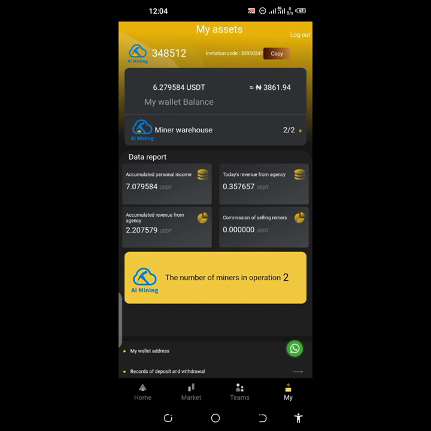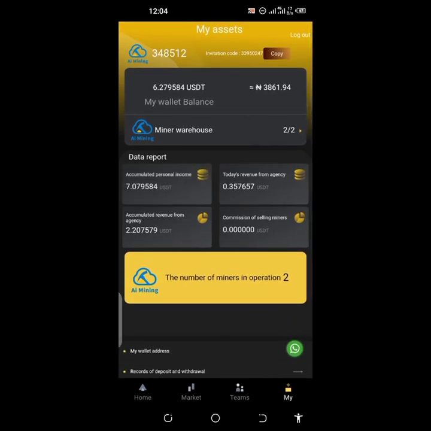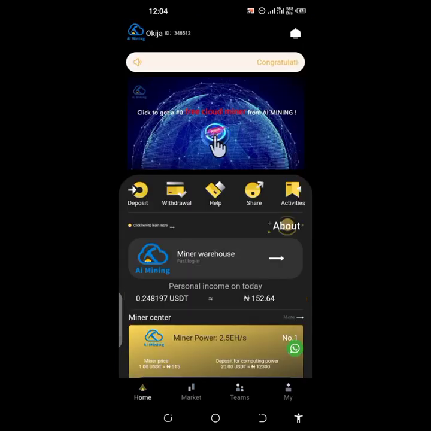So what I'm gonna do now, as you can see, I have accumulated 7.07 USDT, but my balance now is 6.27 USDT. If I click on this place that says home, you can see that I have accumulated 0.24 USDT, which, if you convert it to naira, is 150 naira. So what are you gonna do now?